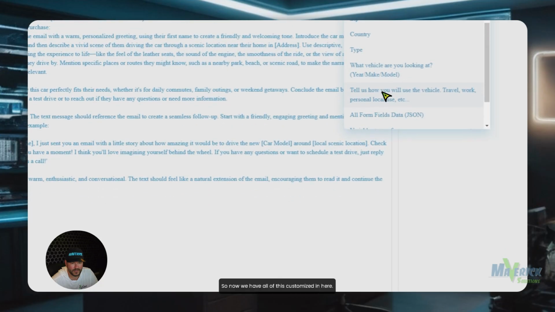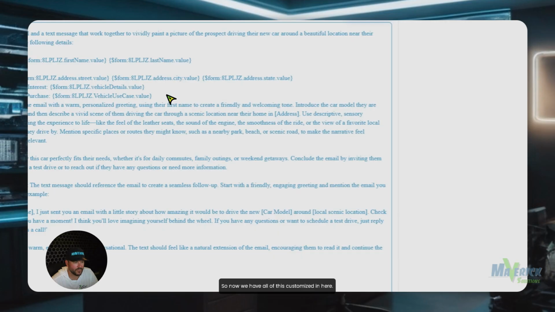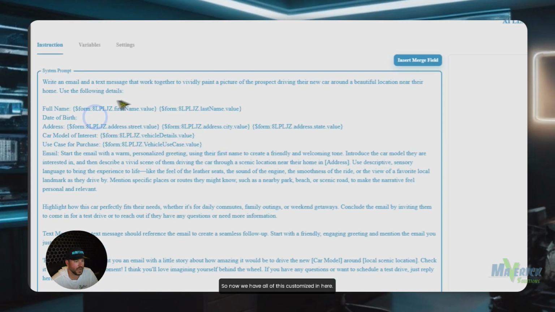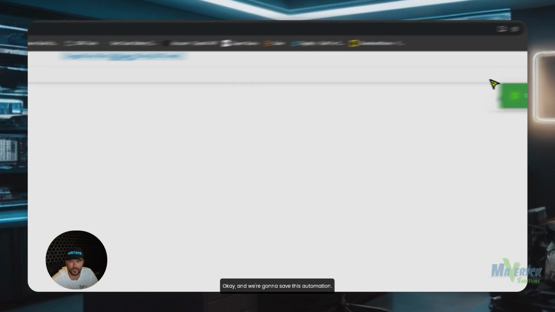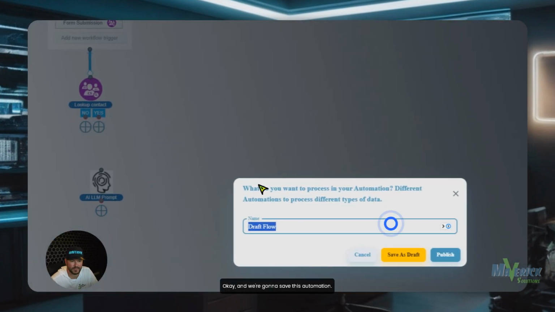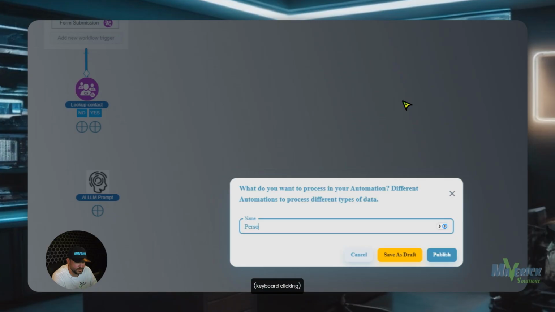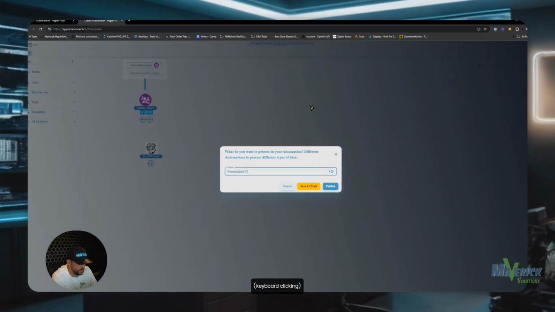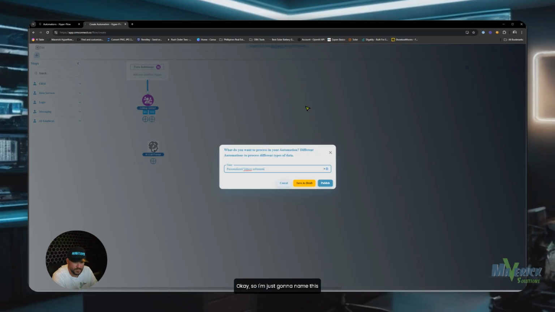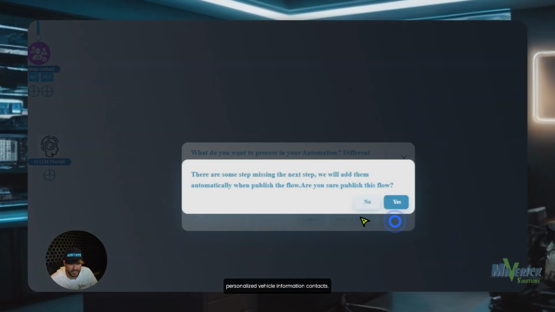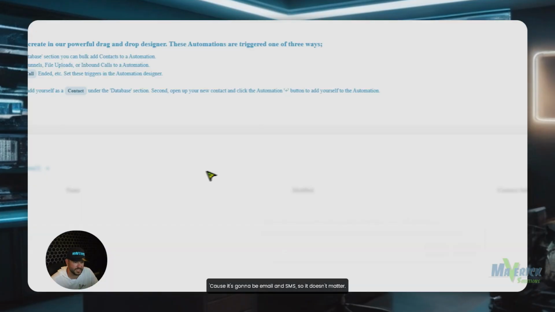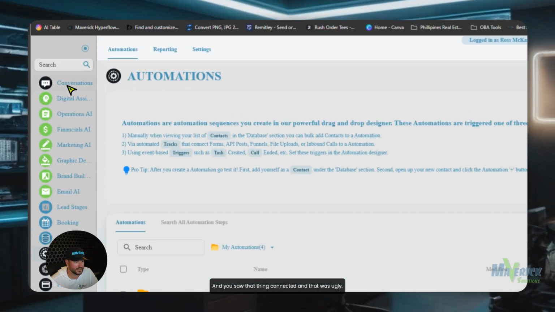Okay. So now we have all of this customized in here. I need to save this really quickly. Okay. And we're going to save this automation. I'm just going to name this personalized vehicle information contacts because it's going to be email and SMS, so it doesn't matter. And you saw that thing connected and that was ugly.